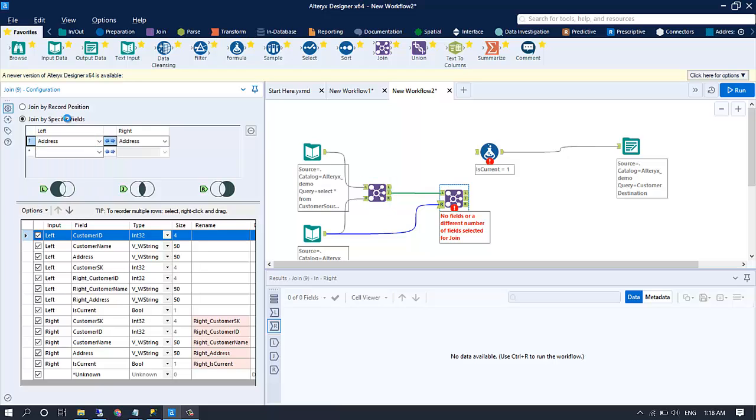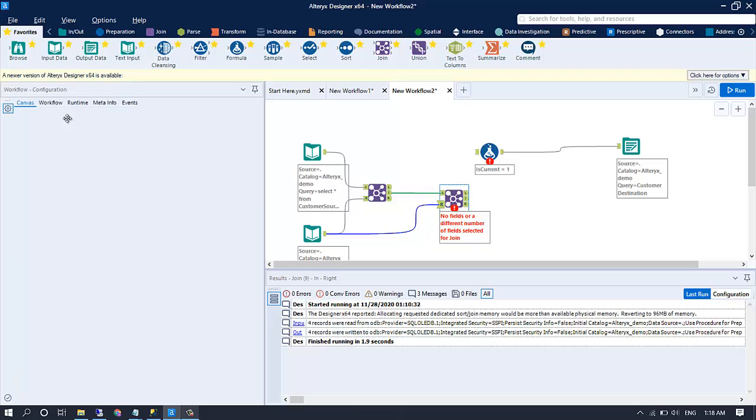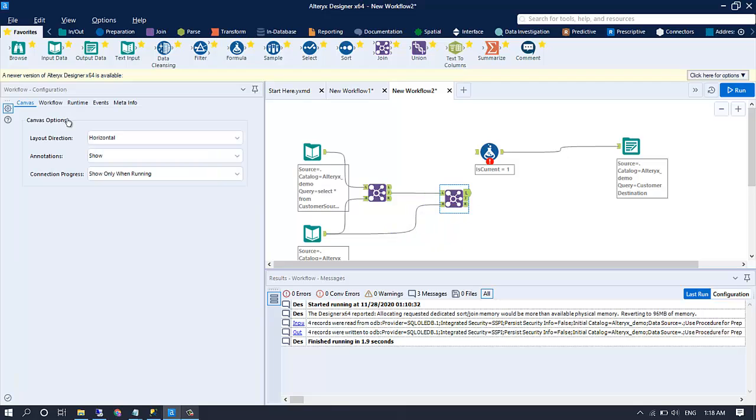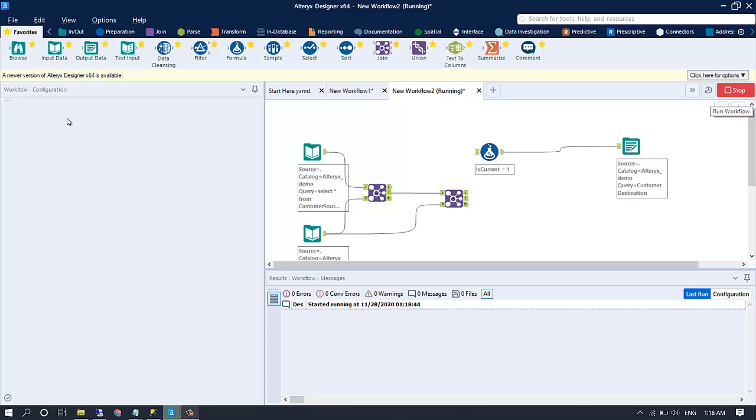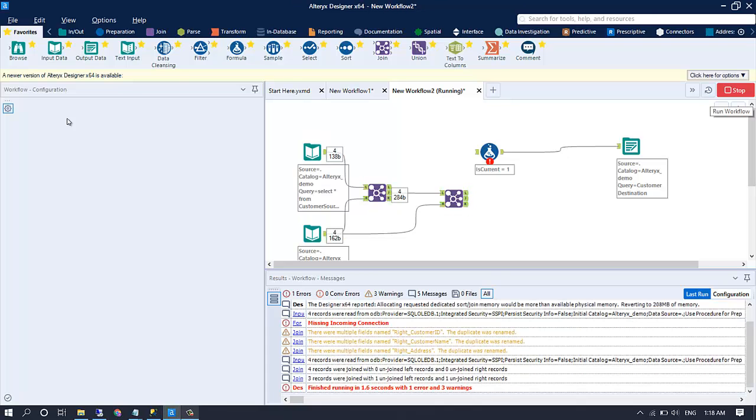In this case, any left record represents an old record but with a new address. So this record will be inserted as a new record and update the old one with is current to be 0. Let's run and check before we insert into the database.